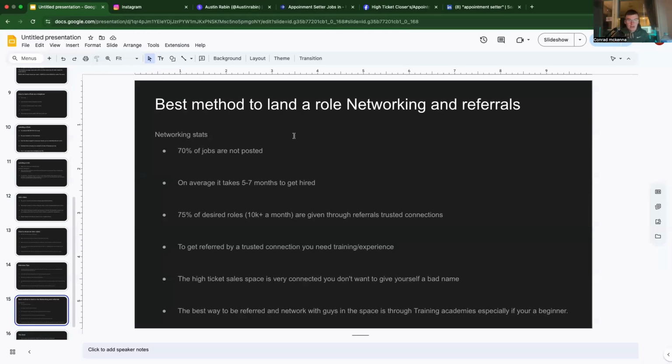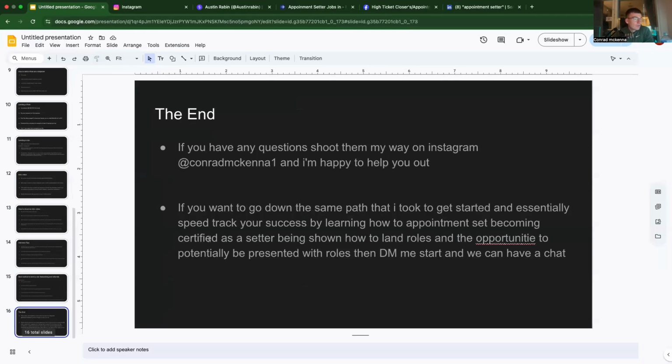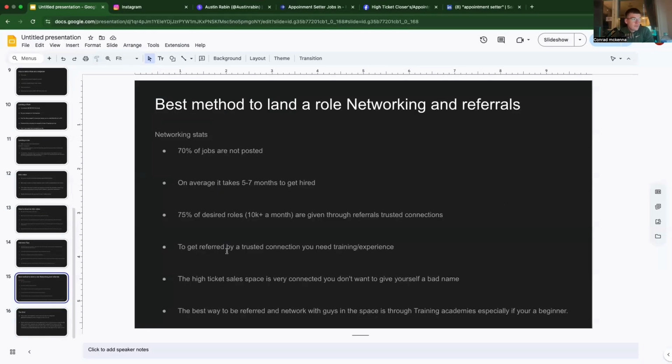That's how it works. The guys who are really good in the space refer their mates who are also really good. So it's all referrals and networks of people that you actually know. So to get referred by a trusted connection, you need training or experience. Because why would someone put their neck on the line to refer you if they don't know you and they don't know if you're any good?